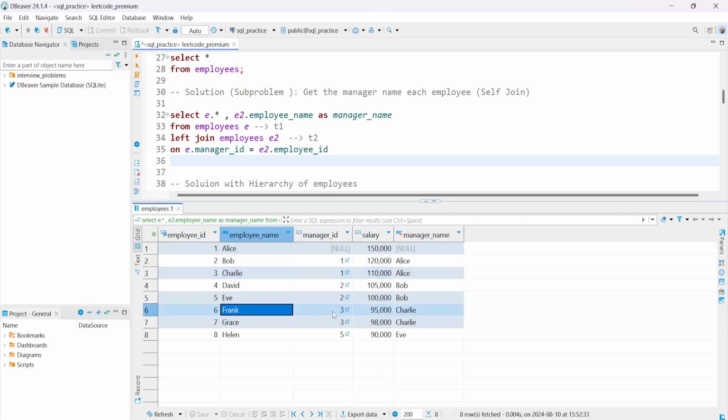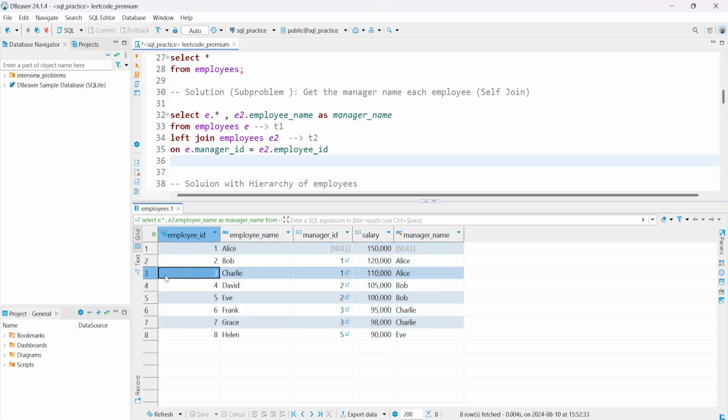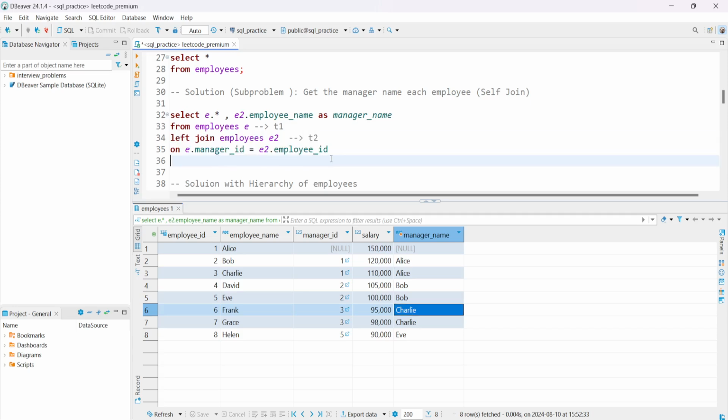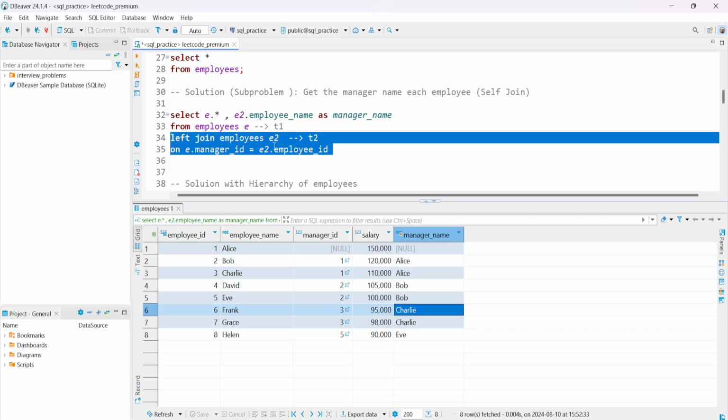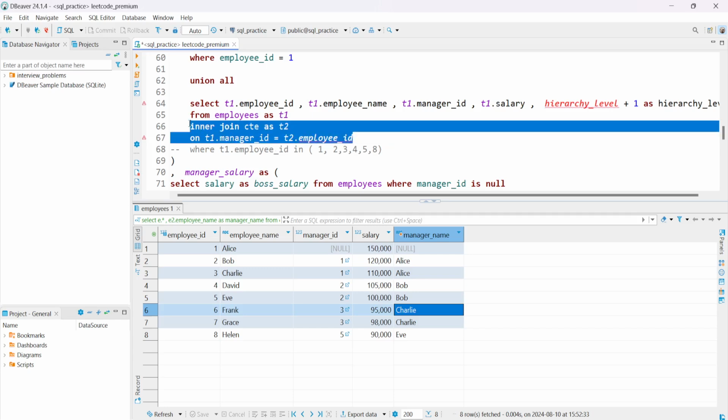So for Frank, here we have the manager ID 3, so it will scan the entire employee table and find manager employee ID 3, and here we have Charlie, so it will map it with Charlie, right? So this condition is why I showed you this problem, because this is what we will be using in the recursive CTE, right, over here.